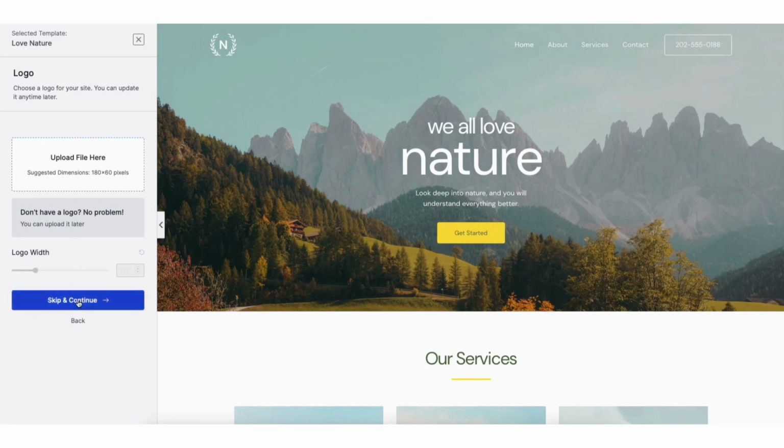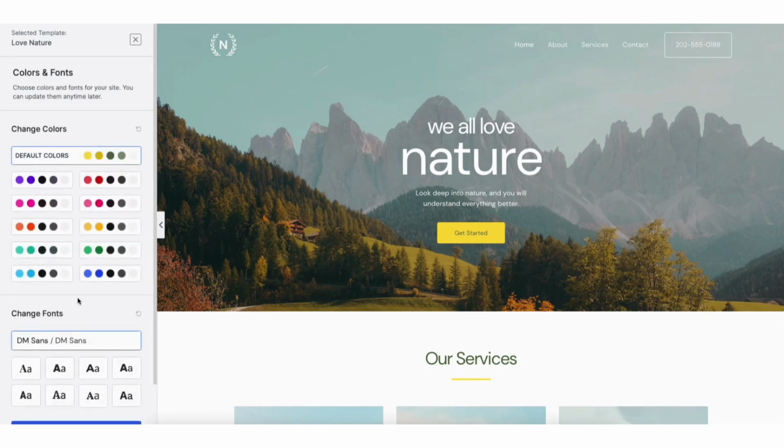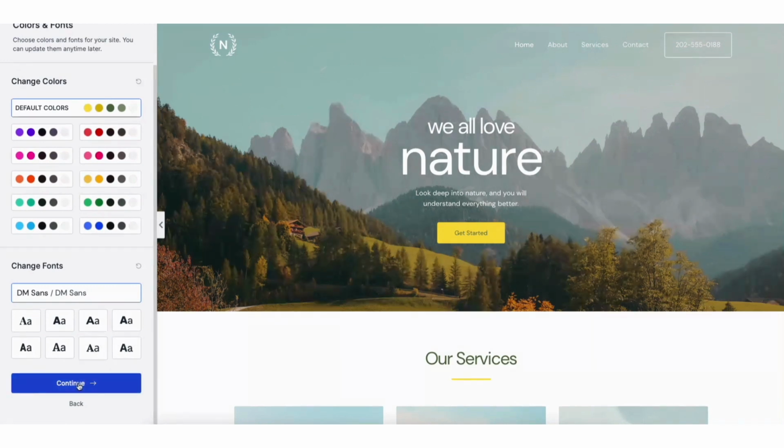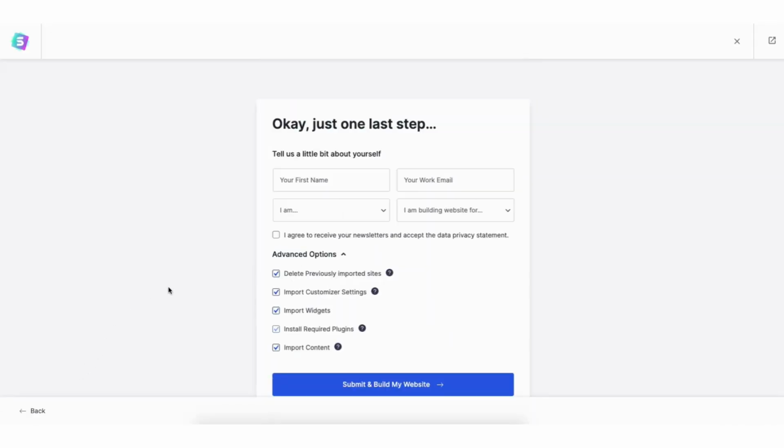Click the Skip and Continue button. You now want to choose the colors and fonts for your site. You can update these at a later time or change them whenever you'd like. Click the Continue button. You will now be on the Tell us a little about yourself page. You don't have to fill this out if you don't want to.